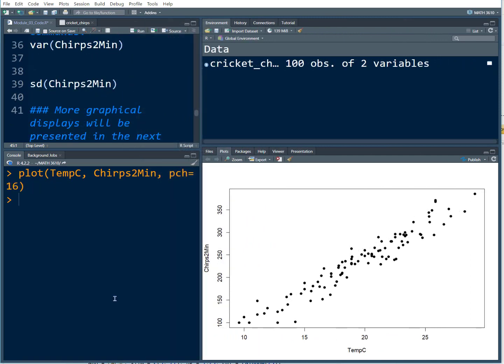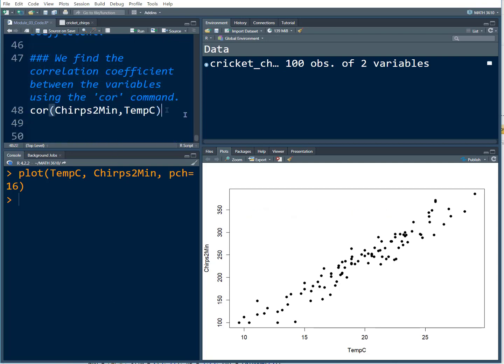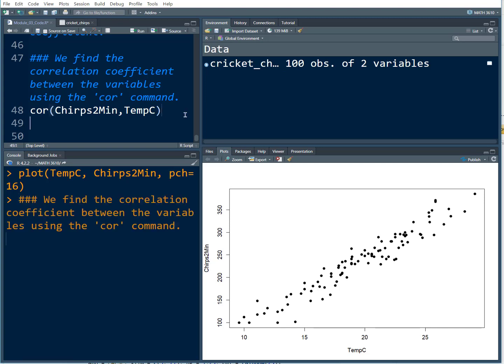Now we can see here that as the temperatures tend to rise, the number of chirps every 2 minutes tends to rise as well. Not only that, but they seem to cluster around a straight line. So we can describe the relationship between these two variables as a positive linear association. Now since we have a linear relationship here, we know that the correlation coefficient will measure the strength of it. In R, we can find the correlation coefficient using the cor command. And we find the correlation coefficient to be 0.9605928.